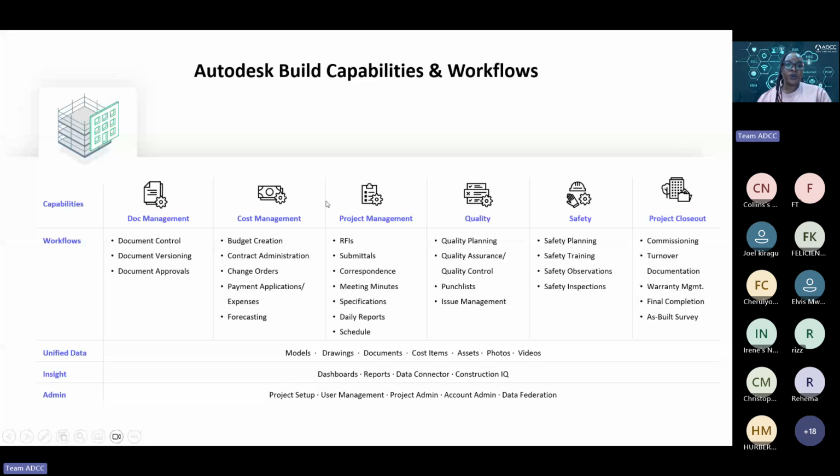So with the document versioning, it's possible for you to visualize the changes that have been made with different sets of drawings. So if there's a version 2 and a version 10, it doesn't limit you to consecutive versions. So it's possible for you to do so. And then under cost management, we have budget creation, contract administration, change orders, payment applications, and expenses forecasting. Under project management, you have the RFIs, submittals, correspondence, meeting minutes, specifications, daily reports, schedule.